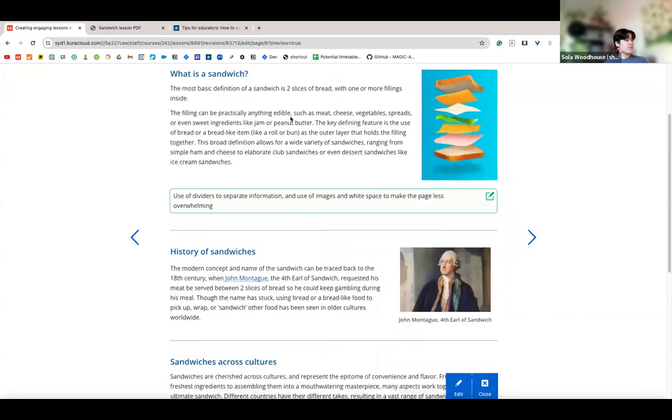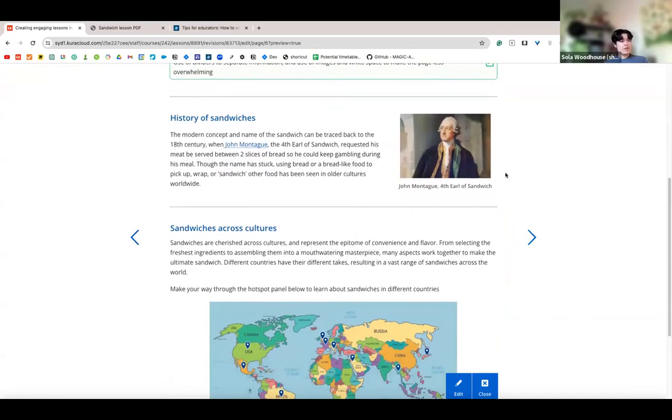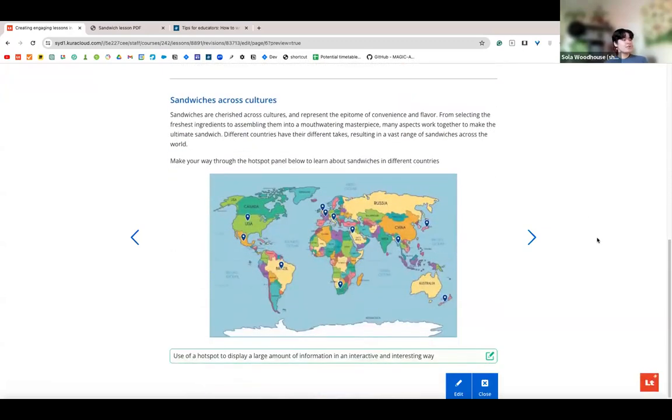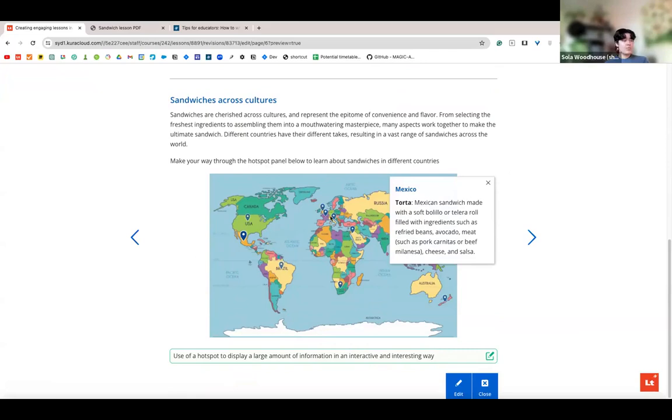So yeah, we've got what is a sandwich, a little definition, history of sandwiches. We've got this guy, John Montague, the Earl of Sandwich, 4th Earl of Sandwich. Then down the bottom, we've got sandwiches across cultures. And so this one, I'm quite proud of myself for making this hotspot panel. You can go through the different countries and find what kind of sandwiches come from there.